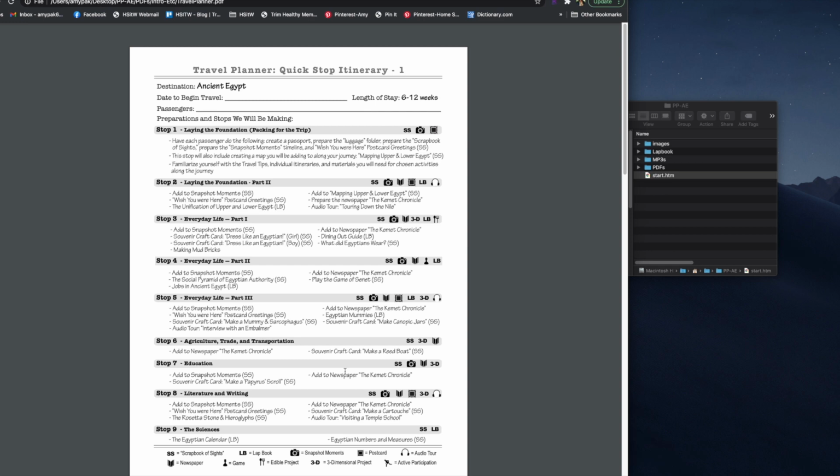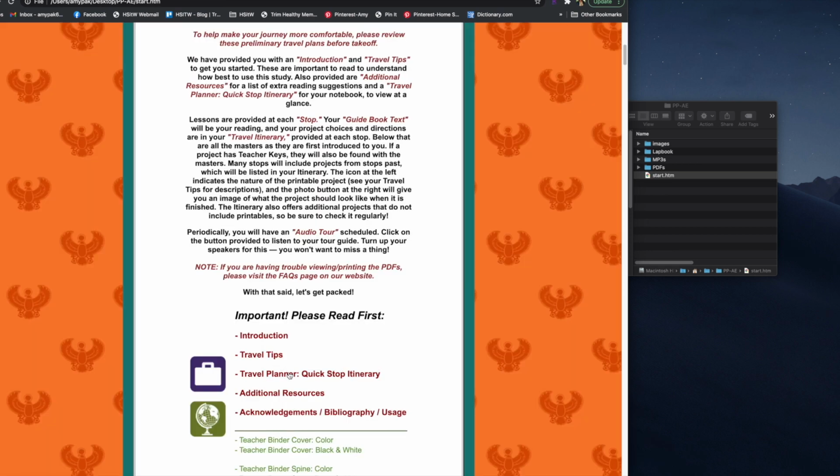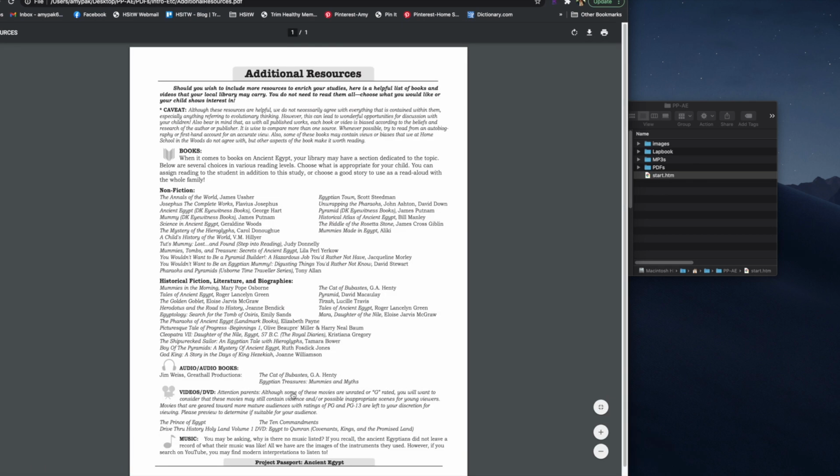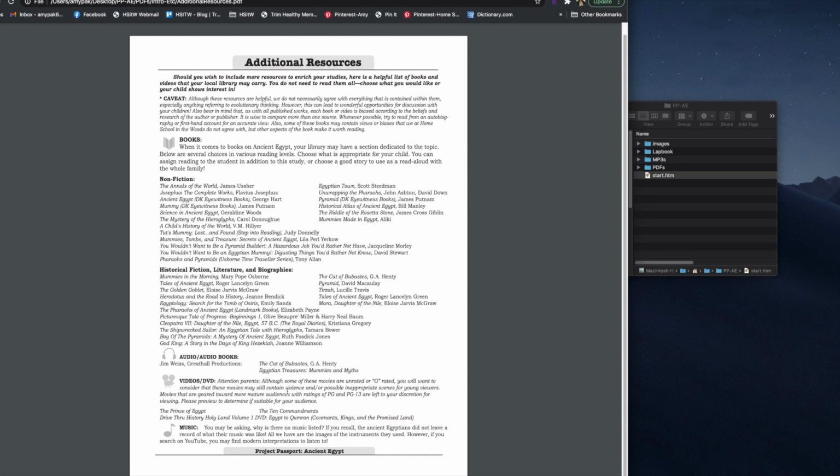Now, additional resources. Okay, these were born out of the requests for additional reading suggestions. Now, the project passports have plenty of text to accompany each stop. However, we understand that sometimes you might want to assign additional reading material, such as historical fiction, or just more on a particular topic. Also suggested are audio, video, and music. The music can be a fun way to set the atmosphere when you're working on projects or even when you're, say, cooking some of the cultural foods together in the kitchen.